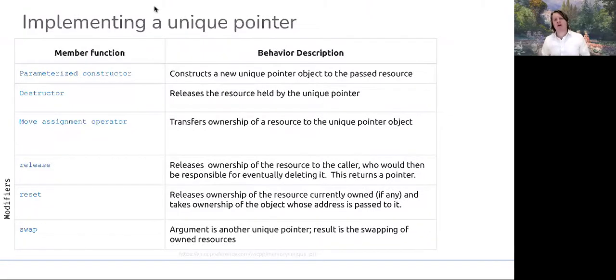A unique pointer is going to have a parameterized constructor, which will be able to create a unique pointer to the passed resource. There's also going to be a destructor, which is defined to release the resource that was held by it. There's also a move assignment operator defined, as well as, I believe, a move constructor, which will allow us to transfer the ownership of a resource to another unique pointer object.